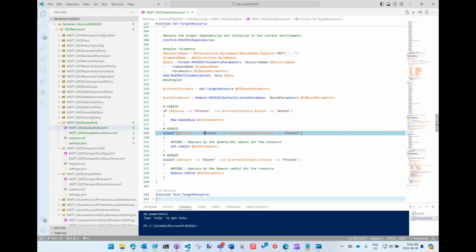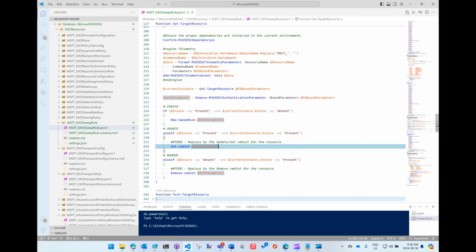Okay. The set parameters here is basically the properties that have been passed, and then we've removed all the authentication components such as the credentials, the ensure parameters, and so on. Okay. Now let's look at the second case here. Second case is where the user specified that the rule needs to be present, and the current instance is already present. Okay. So that means that it exists and it should exist.